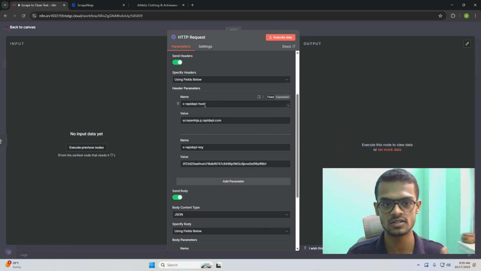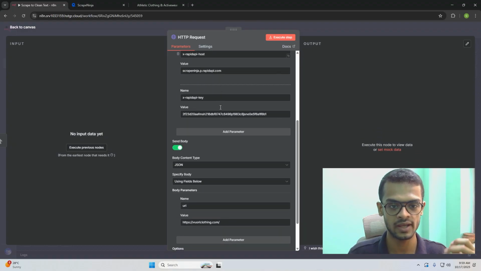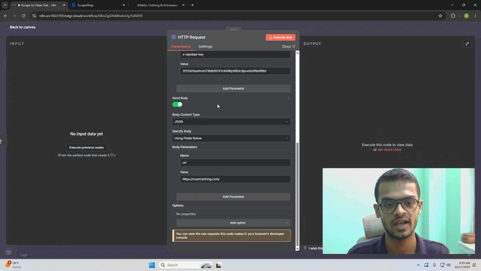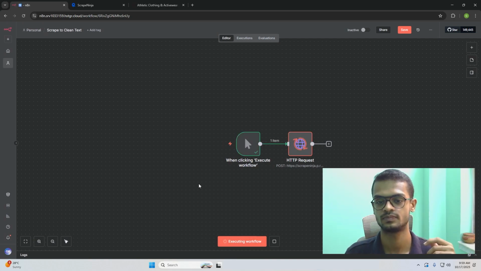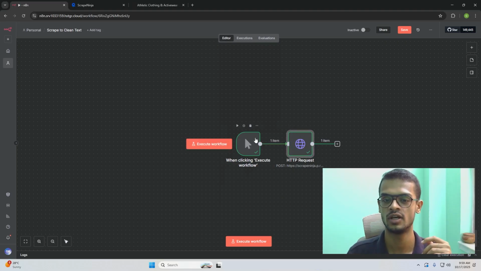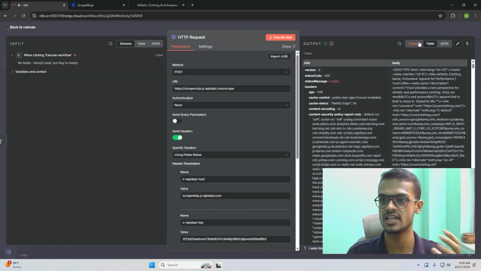We have these headers which Scrape Ninja requires us to send to Rapid API, and we also of course have our API key for authentication, and then we give the URL or the website link that we want to scrape. Now let's run this and I'll show you what happens. Alright, as you can see, it ran successfully, and now this gives us the raw HTML response.